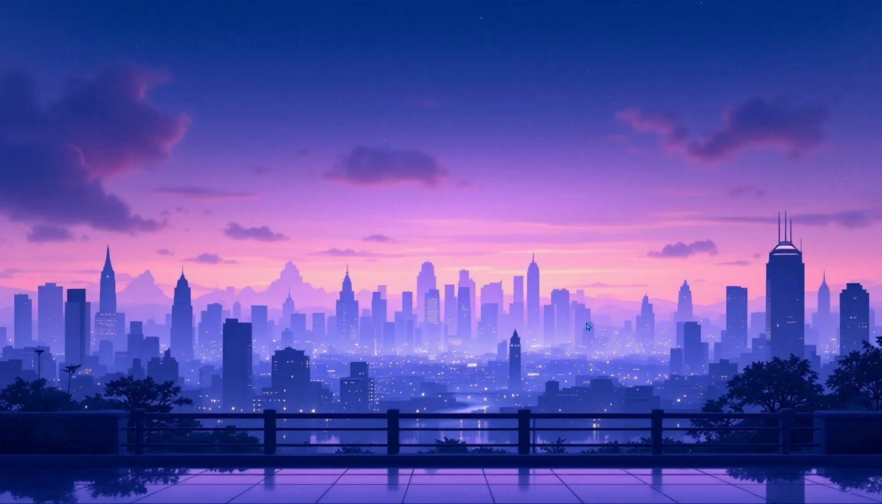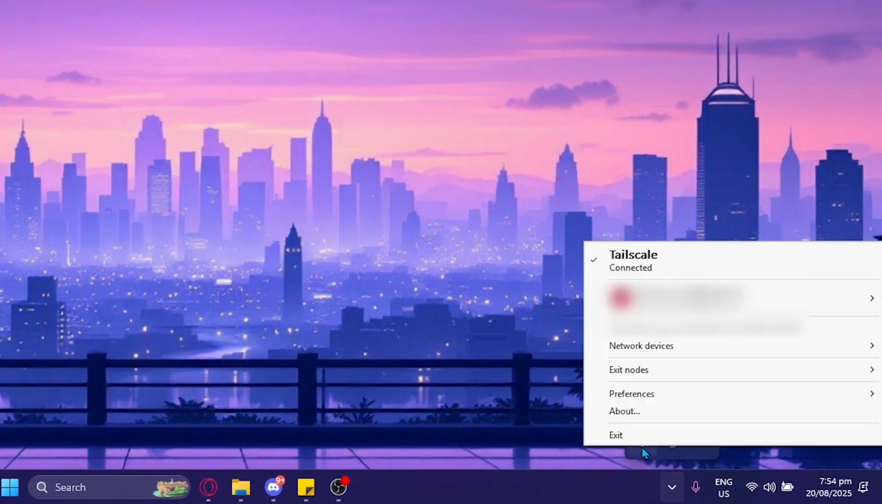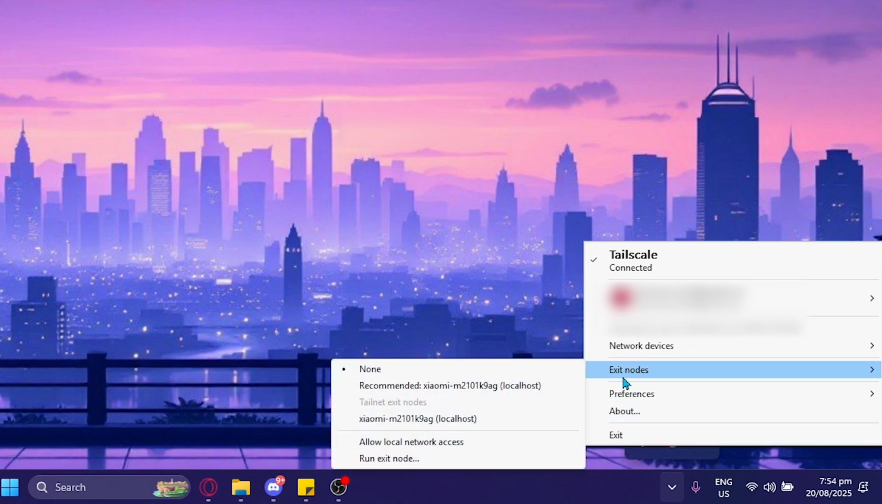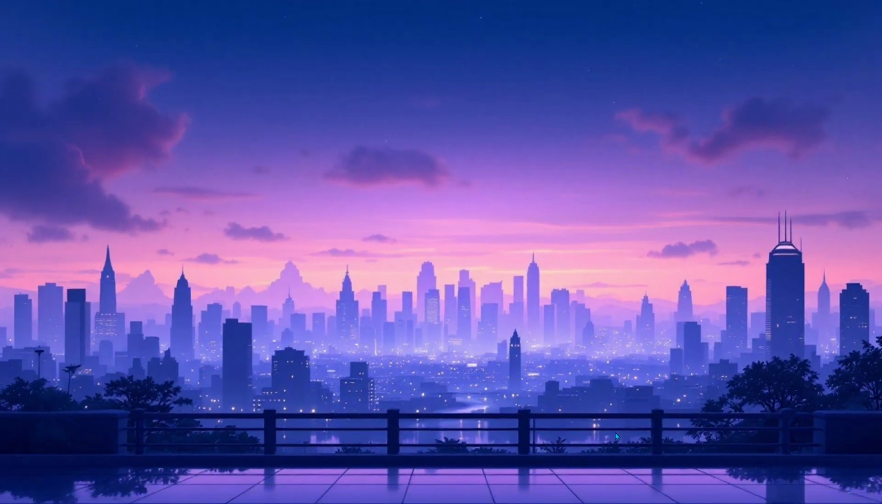Next, on the device you want to route traffic through, which in this case, the computer, open the Tailscale app. Go to the system tray, right-click on the Tailscale icon, and on the menu, you'll see an option called Exit Nodes. Choose the device you enabled earlier. Once selected, all your internet traffic will be routed through that exit node, letting you browse as if you were on that network. And that's how you use a Tailscale exit node.